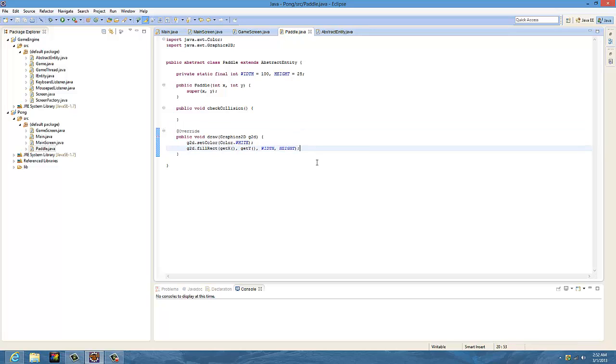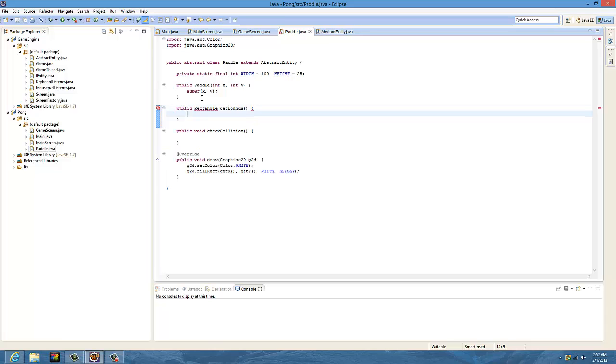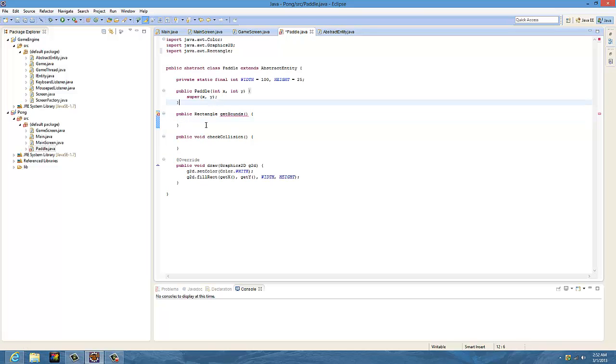So that's going to draw the paddle. Check collisions. What we're going to do is create a function called public Rectangle getBounds. What this is going to do is check to see if two rectangles intersect. There's a method that comes with the Rectangle class called intersects, which sees if the two rectangles you provided intersect each other, and if they do, it returns true. Otherwise, it returns false.